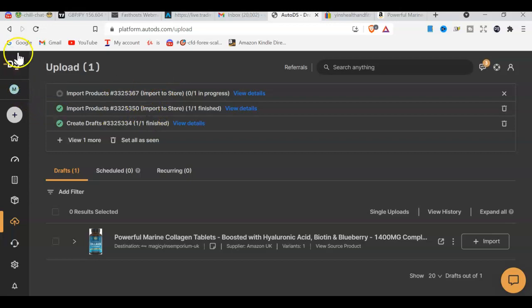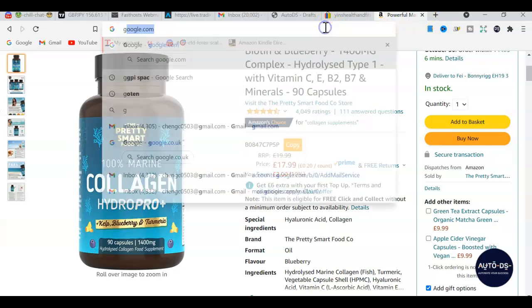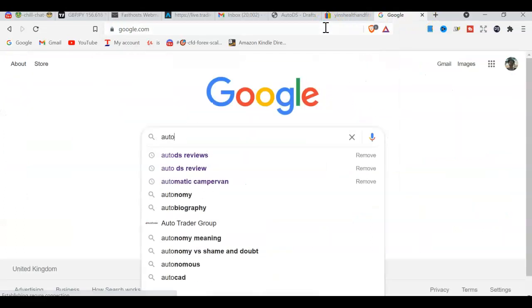And this is the beauty of AutoDS. You can have up to, I think, about 100 stores or maybe even more, all for the same price, as long as across all your stores, your products are set to the number you're allowed and paying for. So let's just have a look. AutoDS, right?